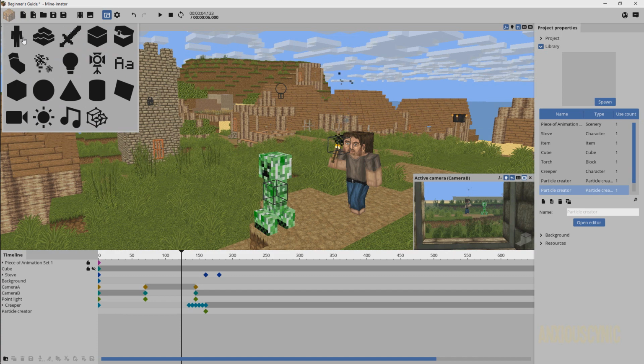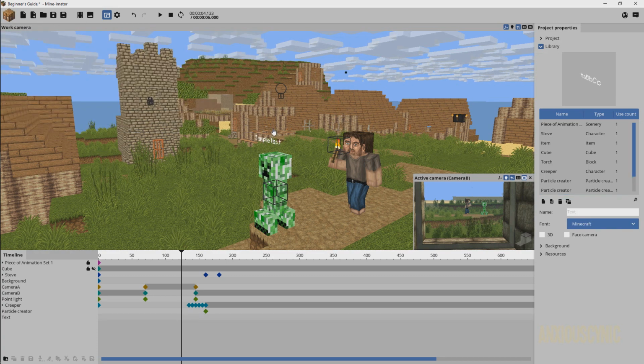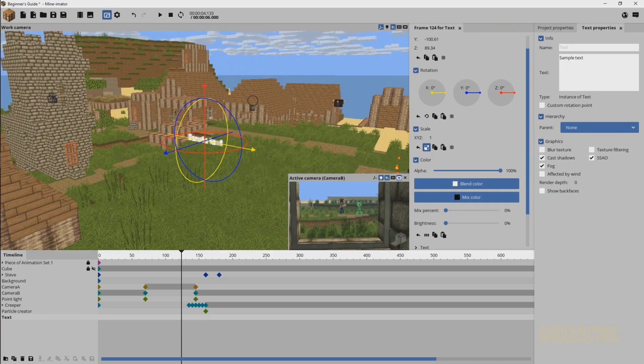So I'm just going to go ahead and click on this. We're going to go over here to the text icon. And then you have text, and we're just going to create it. We're not going to change anything right away. And there you go. There's your text.